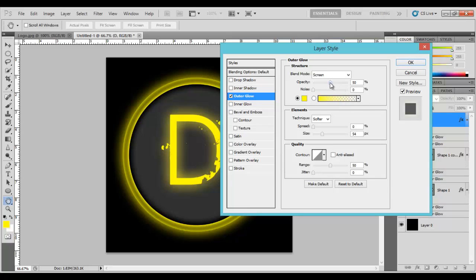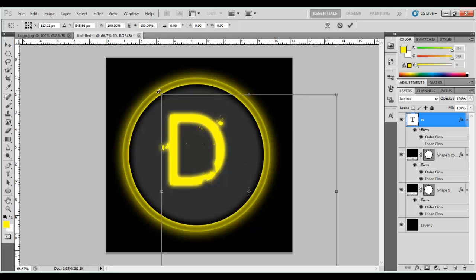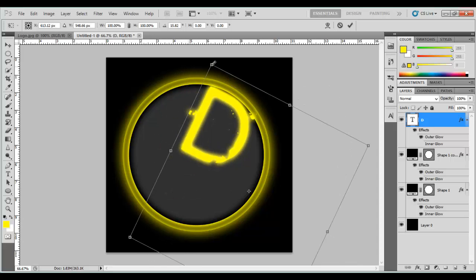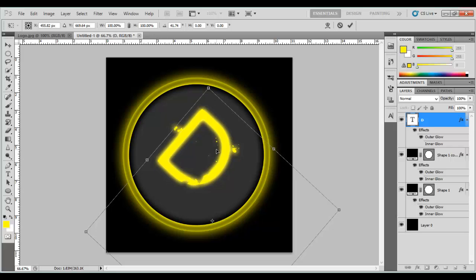Make that a nice 100% opacity and a 24 pixel size. Ooh, that looks nice. I like that. Click OK. Now we are going to rotate our text by holding Control and T and then rotating it. I'm pretty sure my logo is rotated like this. So we're just going to drag that into the center.